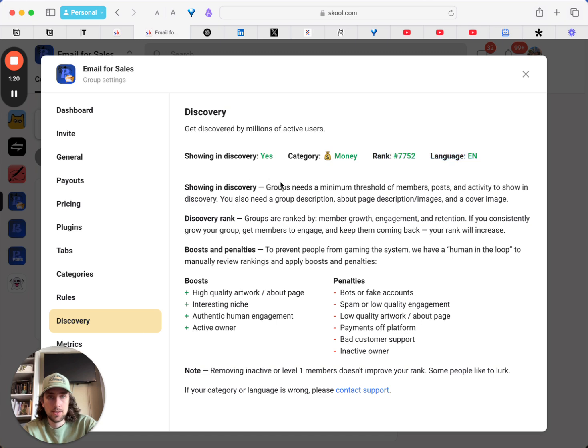Right now, these are recent updates, by the way. Boosts to your Discovery rank: high quality artwork, about page, interesting niche, authentic human engagement, and active owner. Penalties: bots or fake accounts, spam, low quality engagement, low quality artwork, about page, payments off platform, bad customer support, inactive owner. So don't do any of that stuff and your numbers should start to grow.